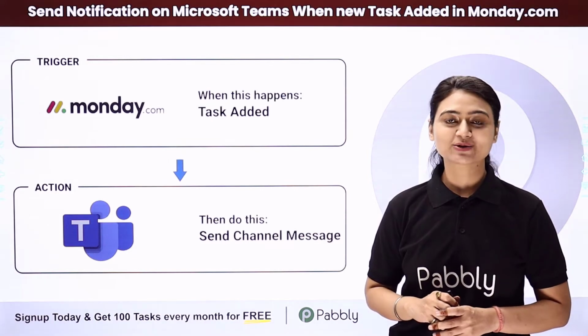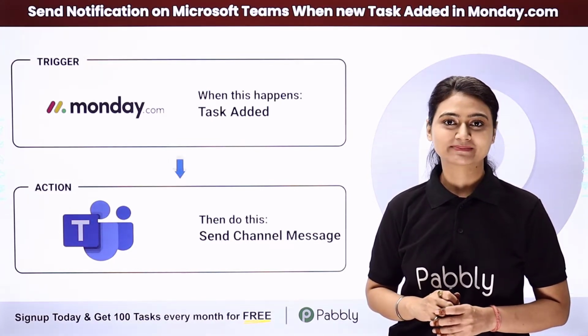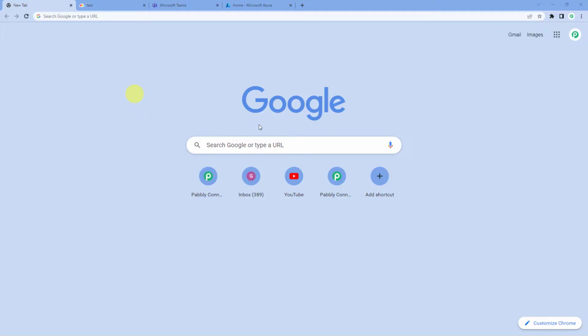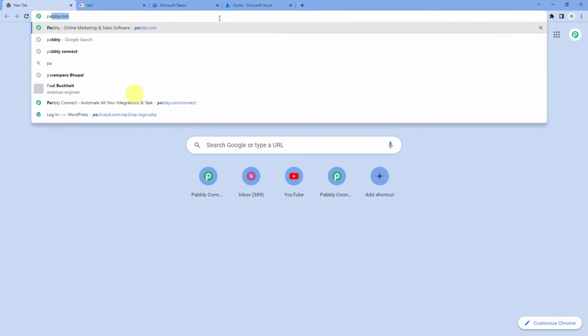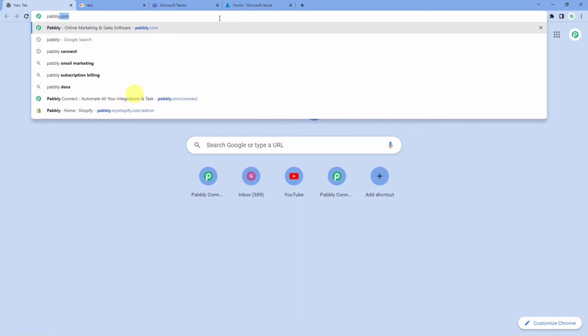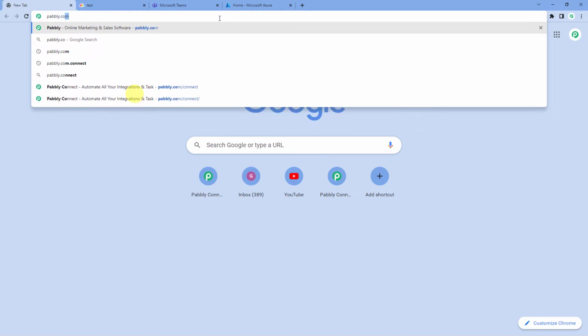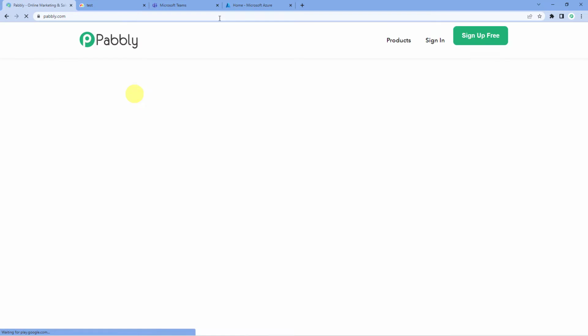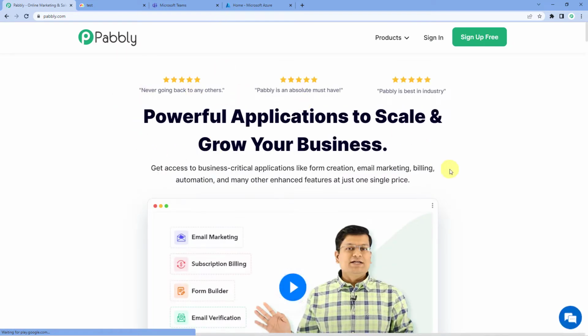Now let us come to my screen to see how we do this. To automatically send a notification on Microsoft Teams when a new item is added in monday.com, let us first go to Pabbly's website. For that, we will type Pabbly.com. You can see the landing page of Pabbly.